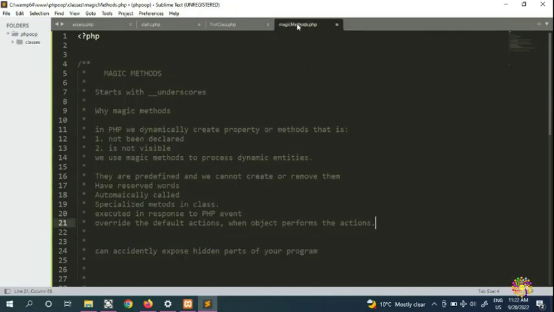Alright, so in this video we're going to see what magic methods are. If you haven't heard of magic methods, they are methods inside PHP that work like magic, and that's what we call them, magic methods.